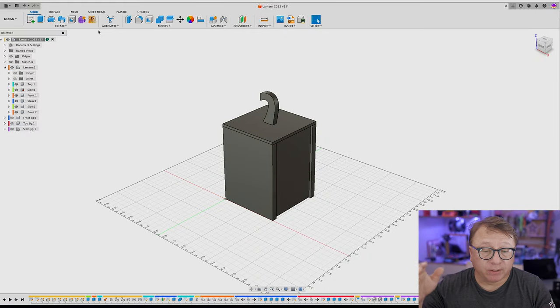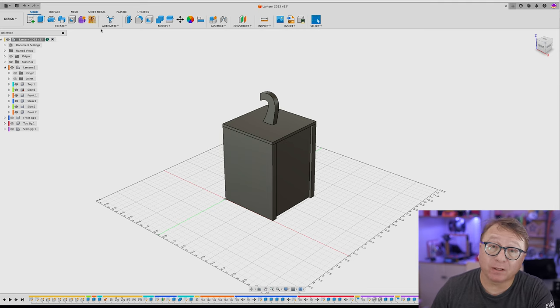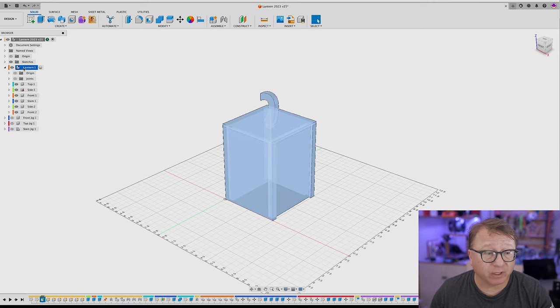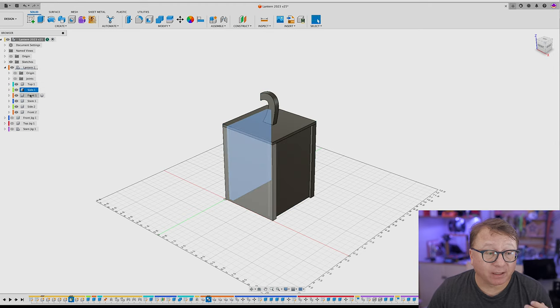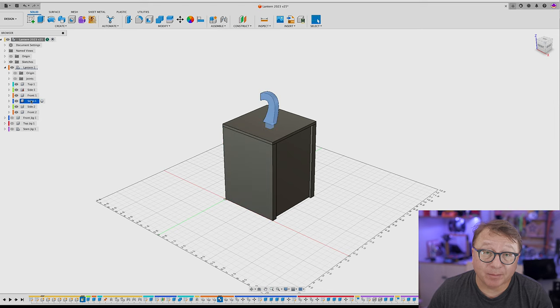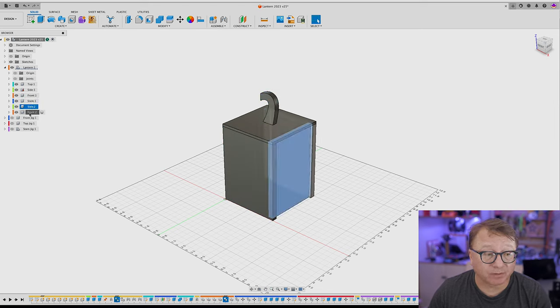All right, so here we are in Fusion 360. What you see in front of you is the design that I came up with. I'm going to walk you through it very quickly and then pivot over to some of the CAM operations that I've come up with. So you have a single component here called lantern. It is made up of a couple different components, the top, the side, and the front, and then the stem. Those are individual components, and then I have a copy of the side and a copy of the front.